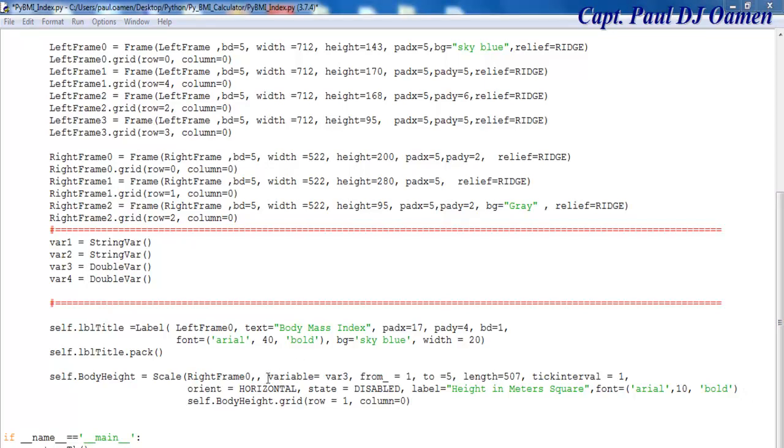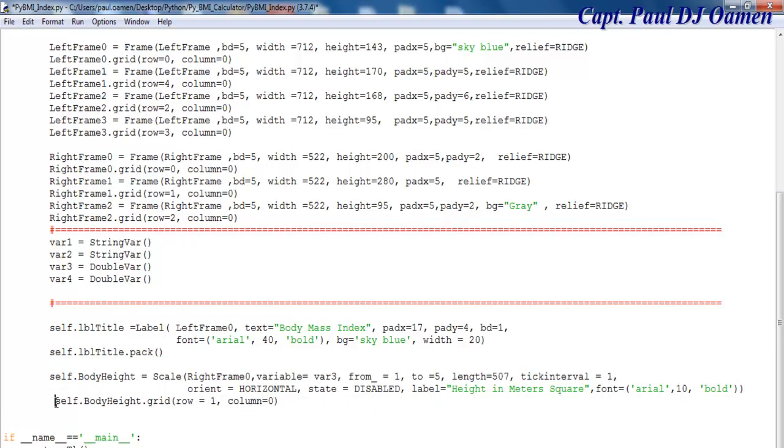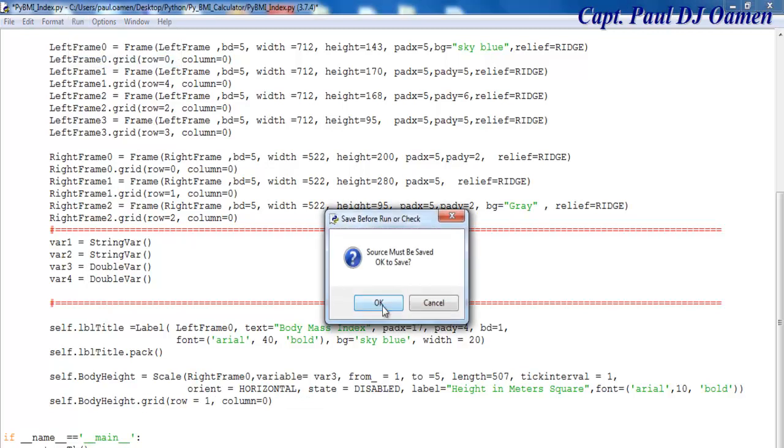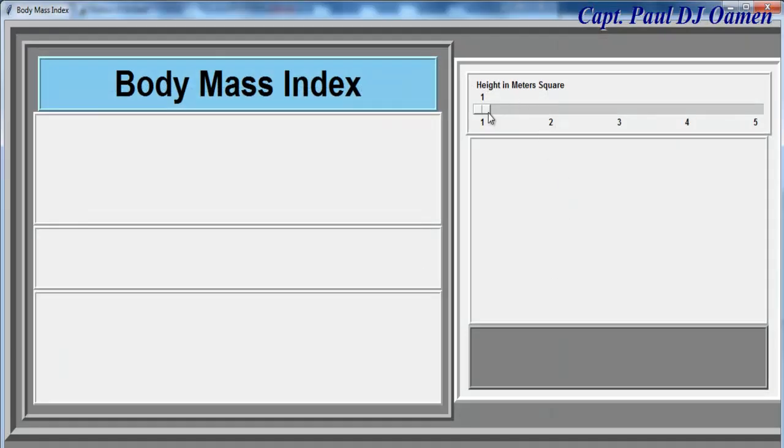Alright, so I'm going to try this out. Let's get rid of these minor errors and close this here. And this needs to be indented. Okay, save it first and then run it. There we go. That's my very first scaling there.